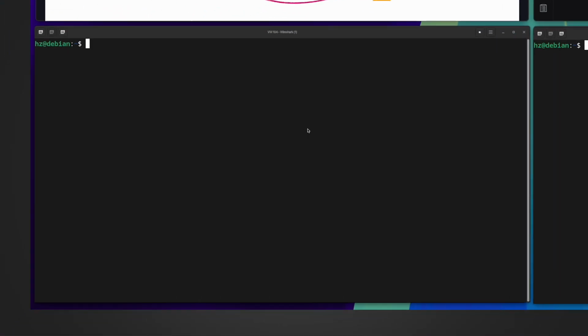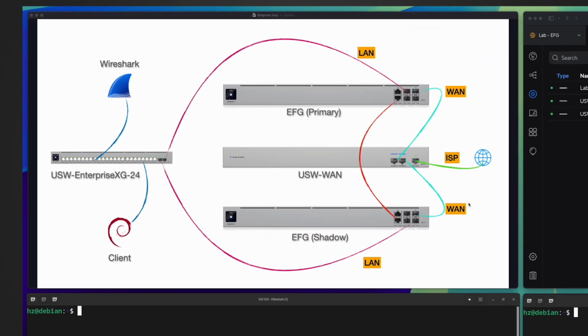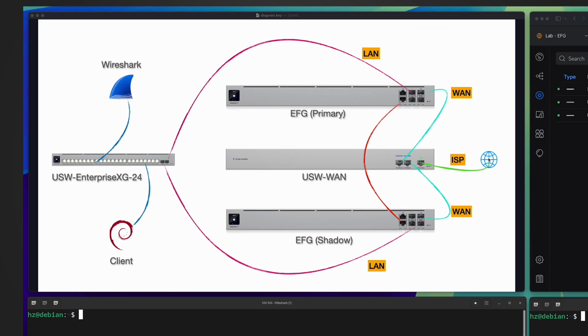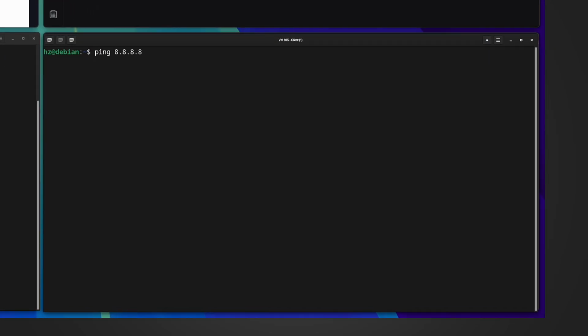From the left side Linux machine, let me SSH to a UniFi switch, which is outside of this lab environment, in the WAN part. Okay, I'm in, so I can have interaction, right? Then on the right side, let me ping 8.8.8.8. Okay, I will keep it running.